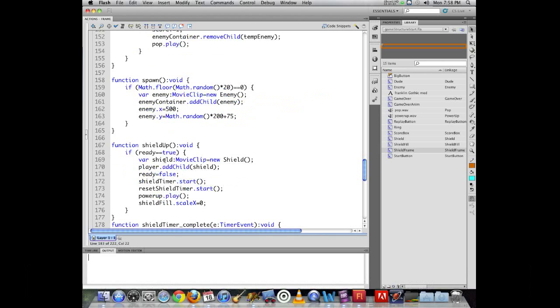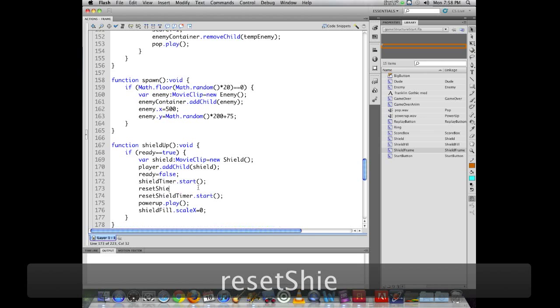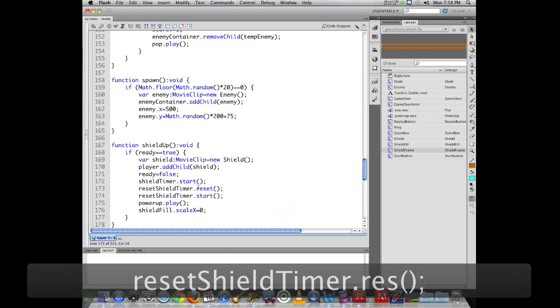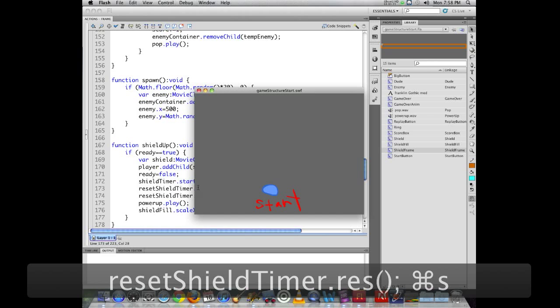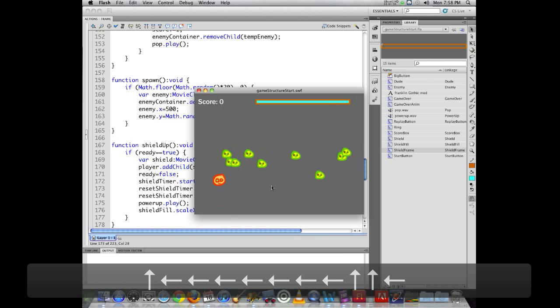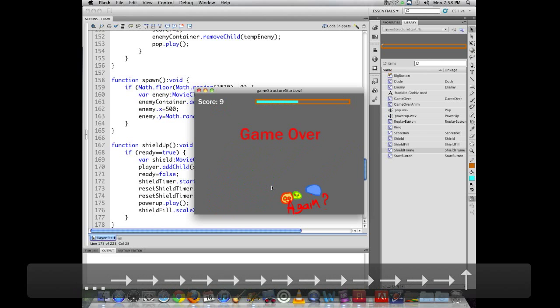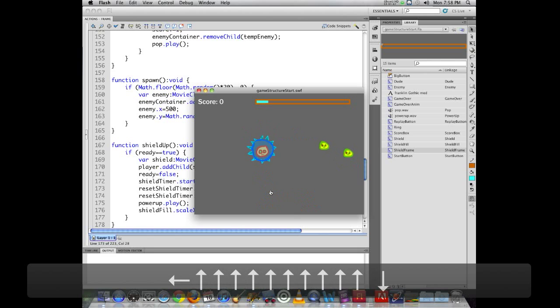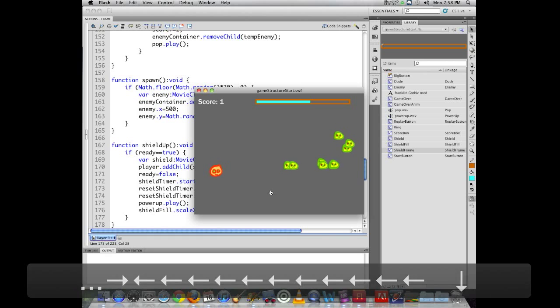I believe the one line of code that I need to add is, before I tell reset shield timer to start, I need to say reset shield timer dot reset. So that resets that function. Okay. Now it went away. Oh. But it's good to pay attention when your shield dies. Now let's find out, did it work? Okay, I'm at 100%. Not working.